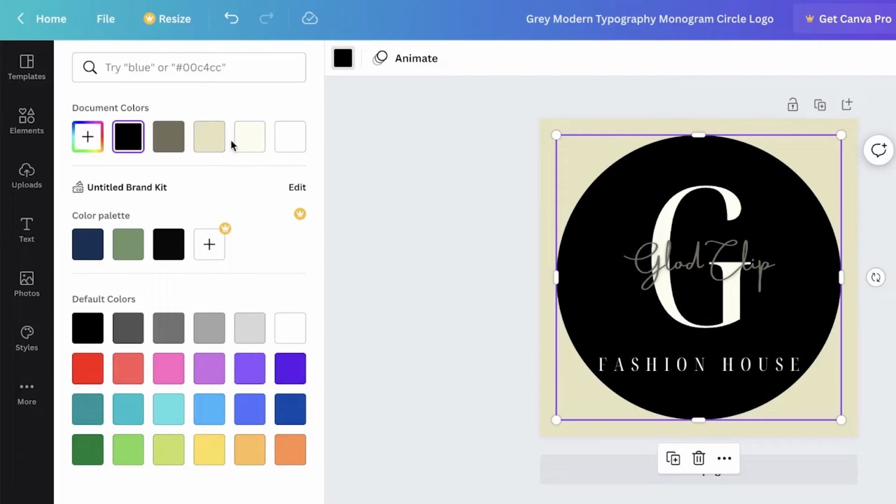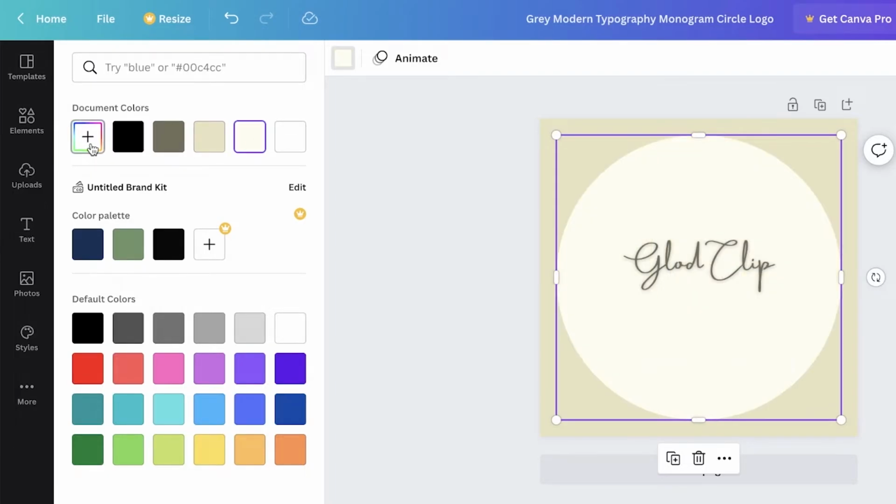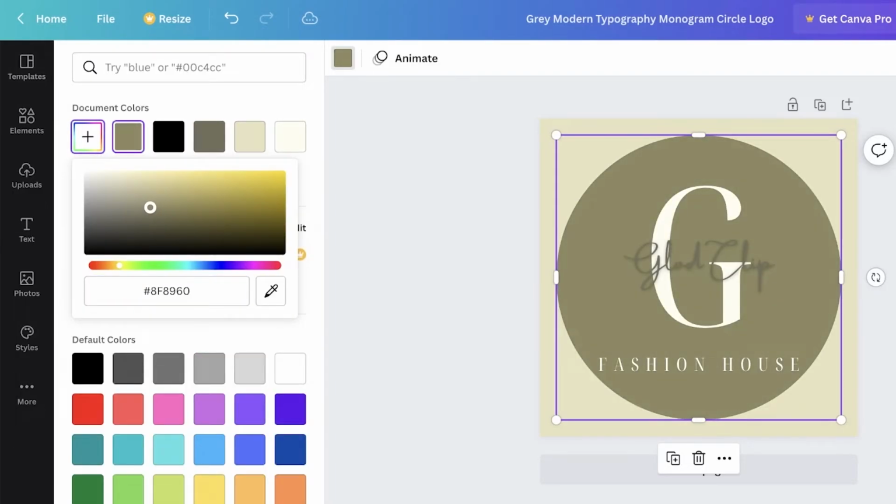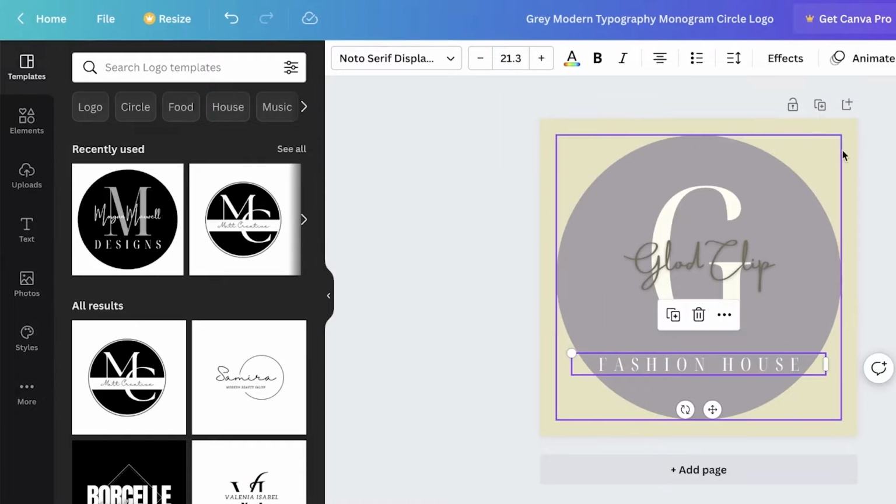So I can click on the circle over here and I can choose to make it any color that I want. So let's say I want to put this in a contrasting color. You can do that as well, like this. You can change any kind of color that you want, like so. And then on the bottom, you can do anything as you want.